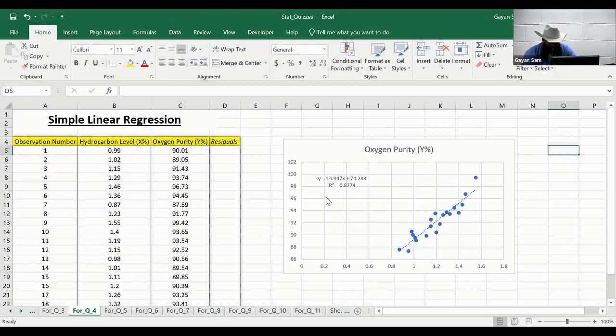So the equation is y equals 14.947x plus 74.283. R squared value is given as 0.8774, and we need to write it as a percentage. So as a percentage, this is 87.74%. If I need to calculate the correlation, how do I do that?